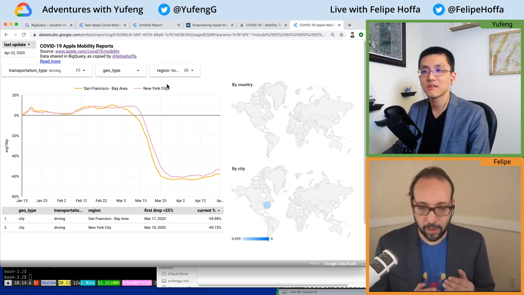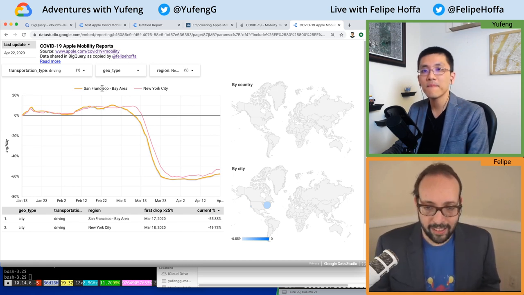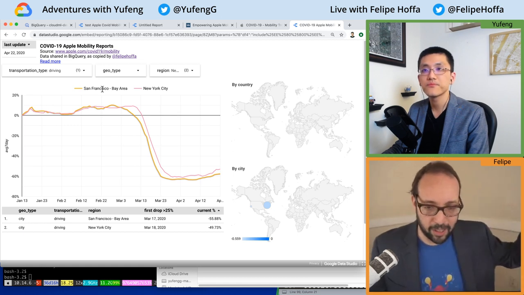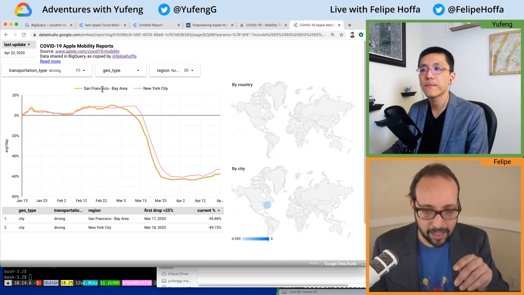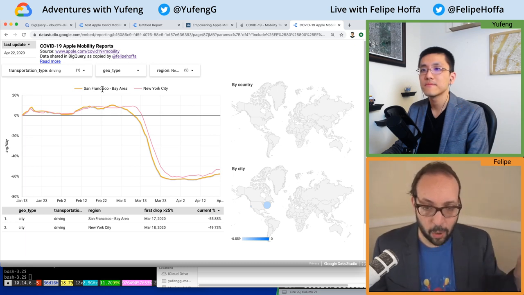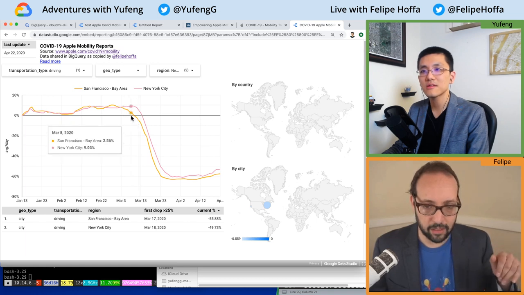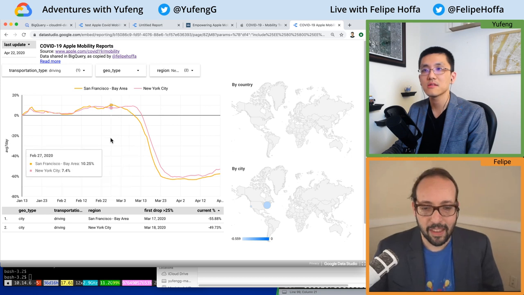Yes. And this is just driving. If you could compare these things, you can say first we got rid of the weekend noise. We have a 7-day average, and you can see that San Francisco is a little lower than New York. It starts earlier and stays lower on the driving side of things, which is interesting. Right.